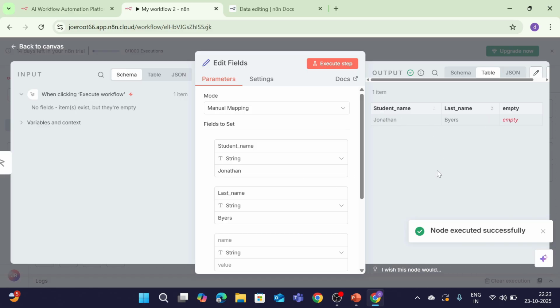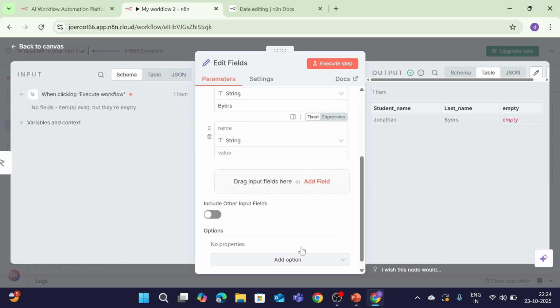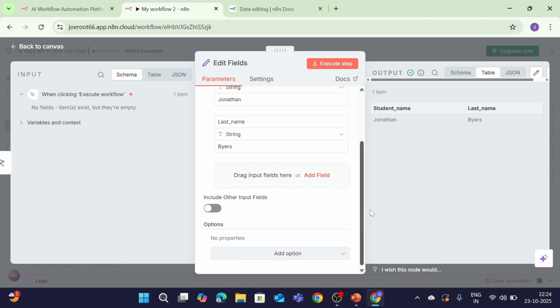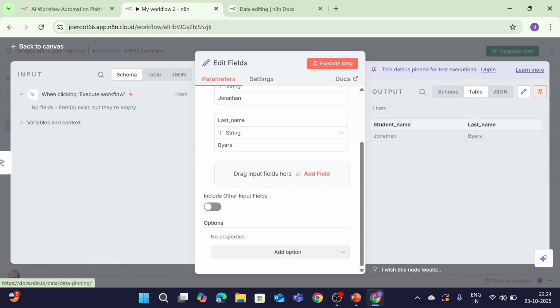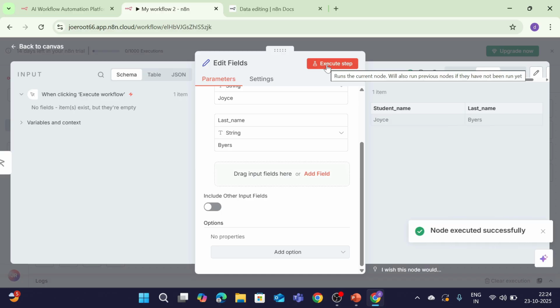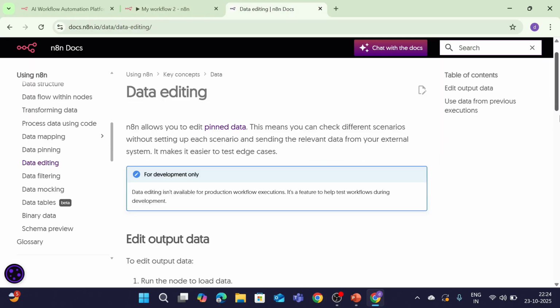See, here the student name changed to Jonathan, the last name is the same, Buyers. And just okay, yes, that was a mistouch. Now we can see, again if I pin this then it will become pinned. So again if I have to add something, we have to unpin it like this, and then I can change my thing from the choice and execute. See, it works.